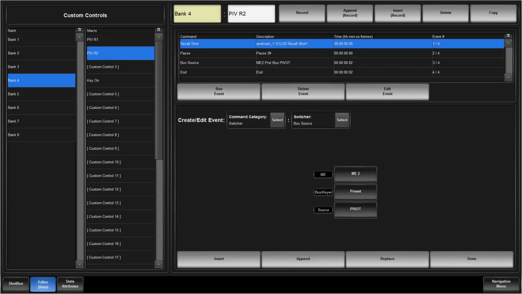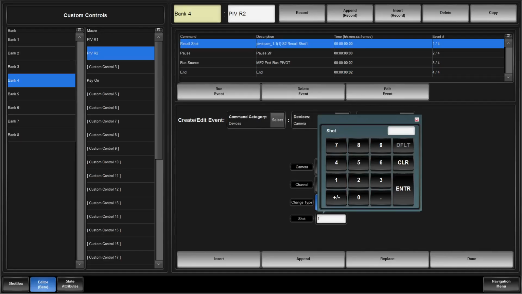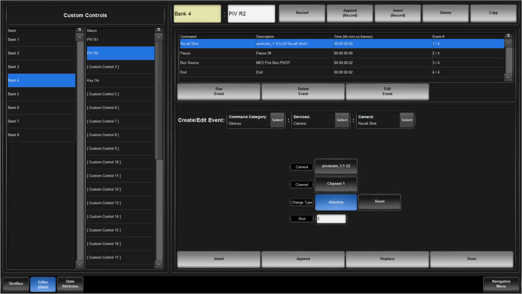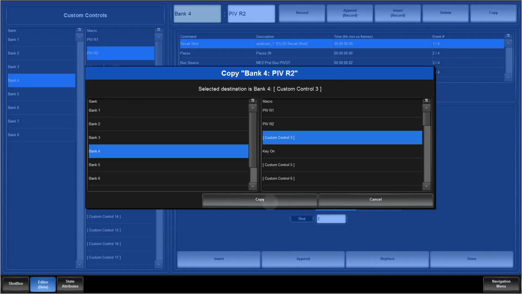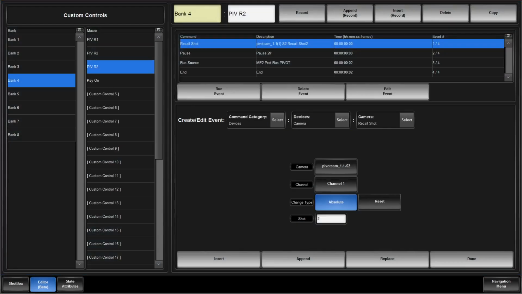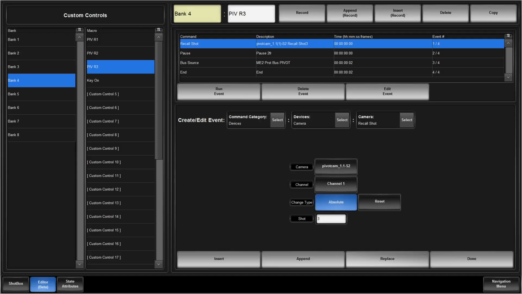Double click on the original event. It will bring up the editor automatically. And now we can go ahead and change it to shot 2 and use the replace function to replace that command. Now that that's done, let's copy again and send that to Bank 4 Custom Control 3. We're going to rename that to Pivot Recall 3. And now we want to change that to shot 3, replace, and we're done.